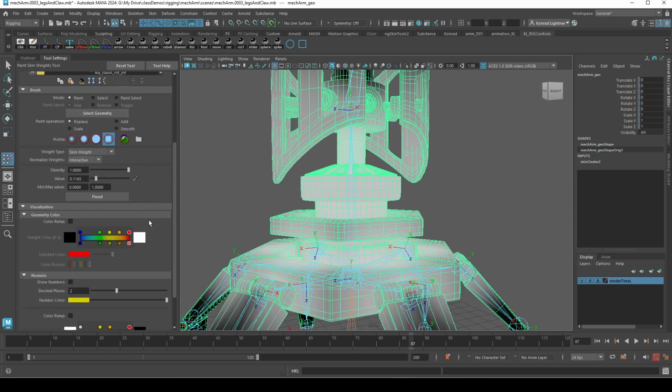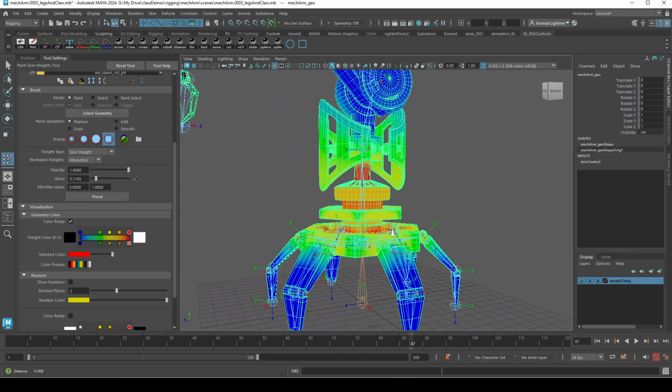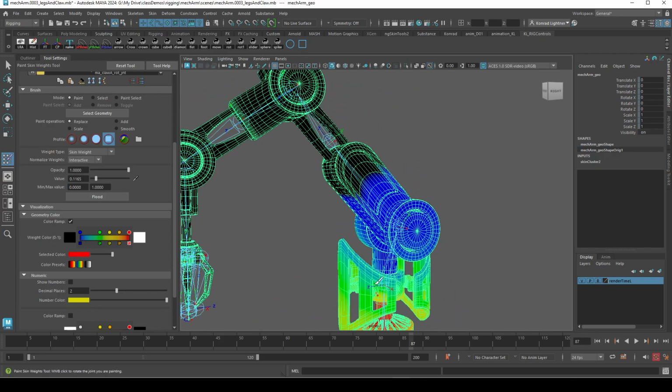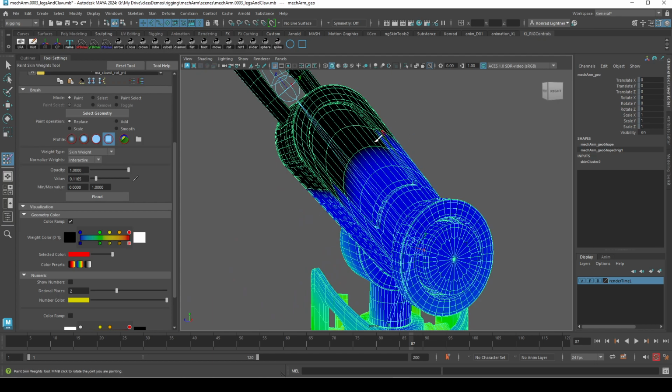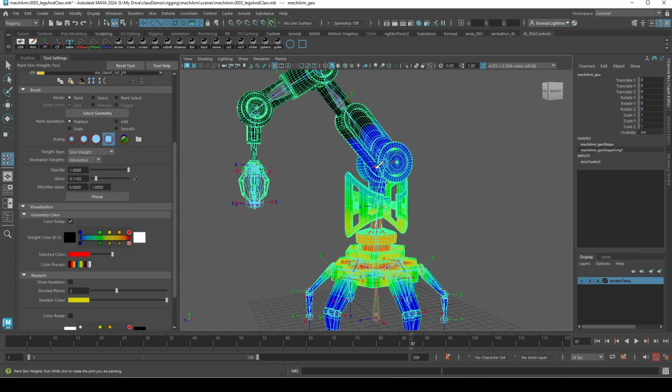You can go down here and there's a geometry color section. If you click on color ramp, this gives you another way of visualizing your influence. So you'll see a blue has a very low value of movement for this joint, which is down here. And then when it gets to red, it has the most. So this is useful for very small numbers or fine tuning things, because it's hard to see these really small numbers a lot of times.